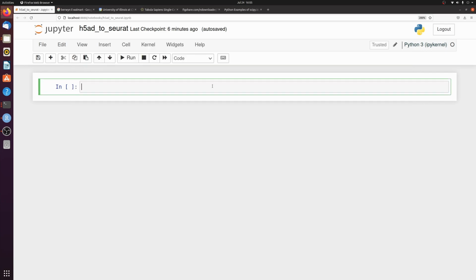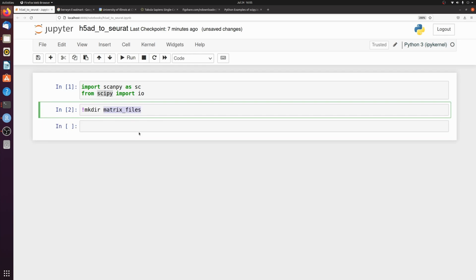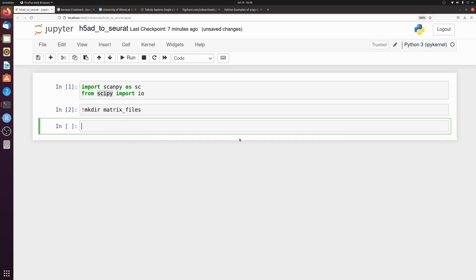So first, we're going to have to import scanpy. And we'll also have to import io from scipy. First, let's make a directory to save the files in. So I'm going to save those three files in a directory called matrix files. And then I'm going to open up the anndata.